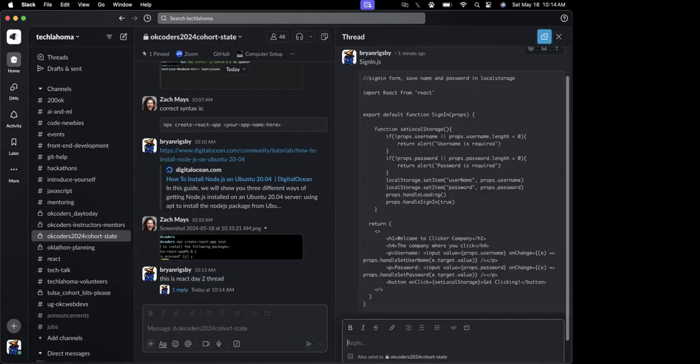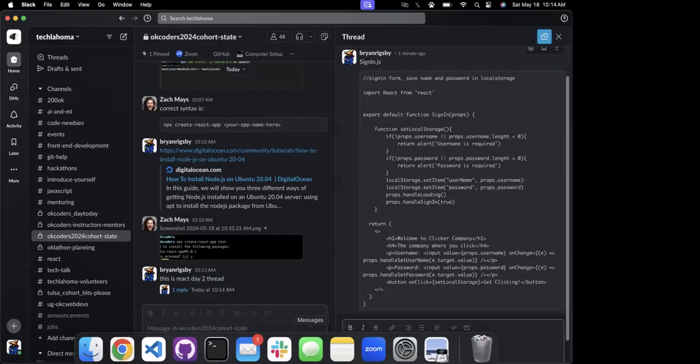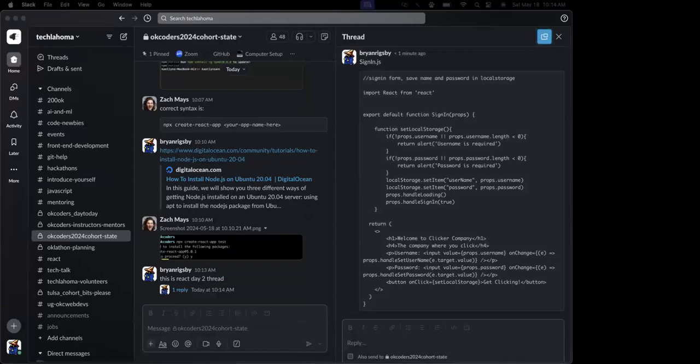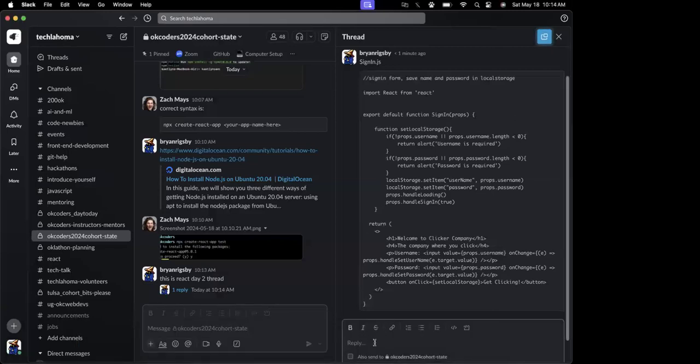Okay, so there is the sign-in code. Oh, I should probably give you the app.js code too. That might be helpful. And Tulsa folks, if you have questions, just either put them here or interrupt me. Don't put them in the chat for the Zoom, please.